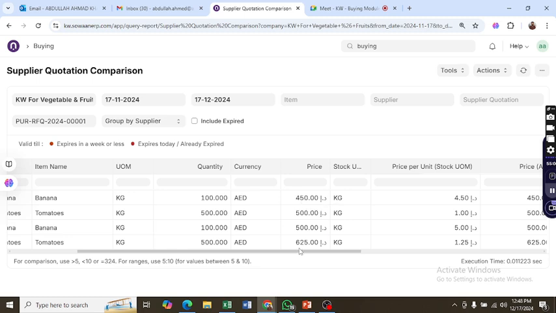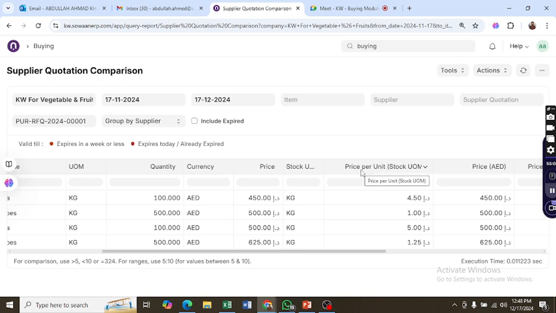450. And if you want to see the per unit rate, you can see it like this in the price per unit. So 4.5 dirhams is provided to me by Abu Mehdi for the tomato, but 5 dirhams was provided to me by Mahmood. Means Abu Mehdi has provided me with the lesser rates. Similarly for the bananas, 1 dirham was provided to me by Abu Mehdi, but Mahmood has provided me with 1.25 dirhams. So this is how you are going to make a comparison here.